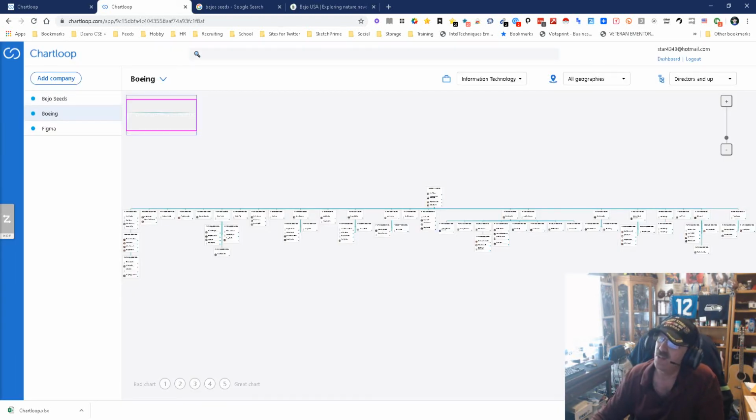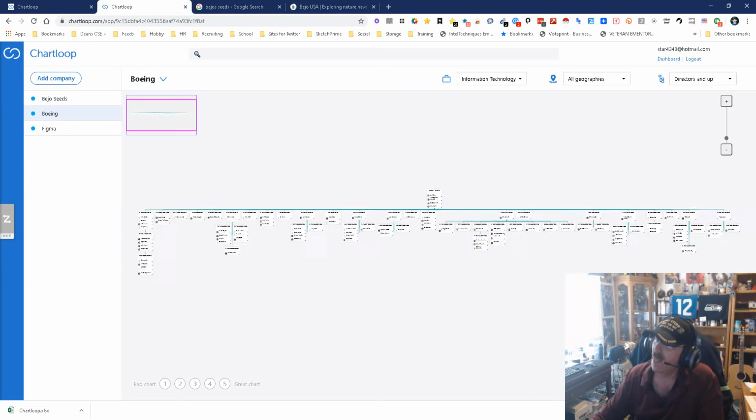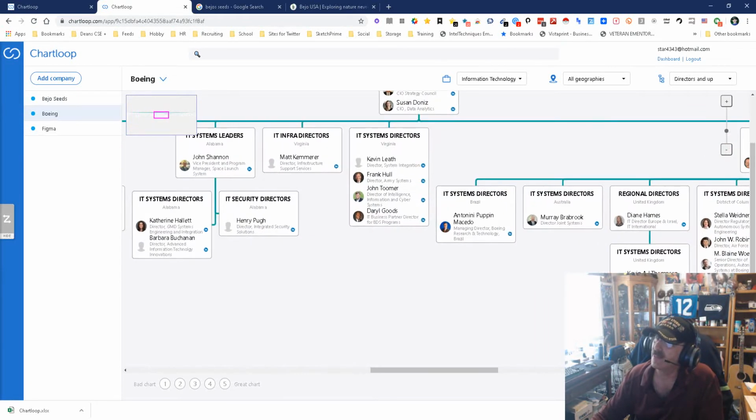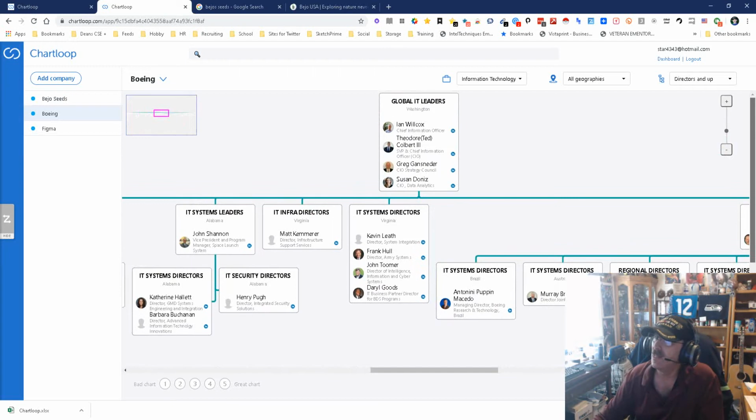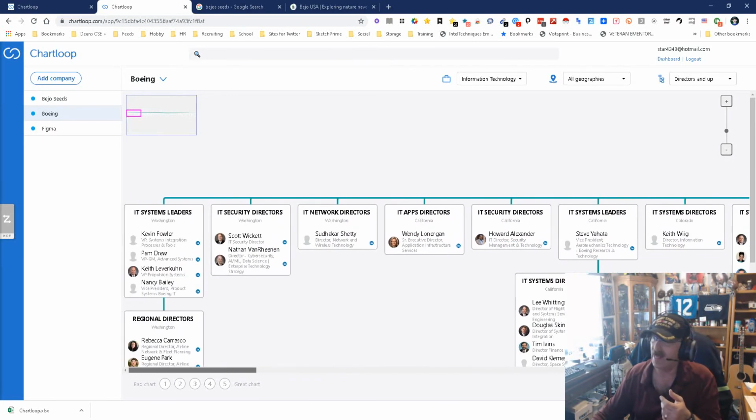So I just did this one for Boeing. And if I open this up, look what it did. It created a nice little chart that tells me these are the global leaders. These are the IT system directors in Virginia. These are the IT directors in Virginia, IT system leaders in Alabama, and Alabama here, Alabama there. And so you get a really good idea of who works where.